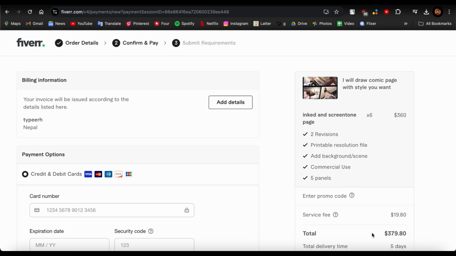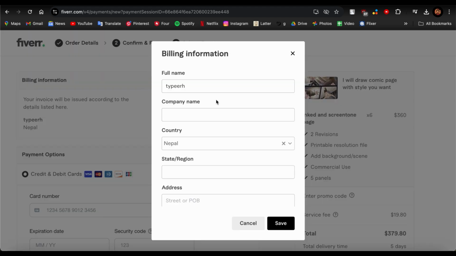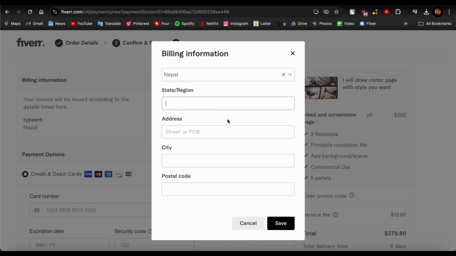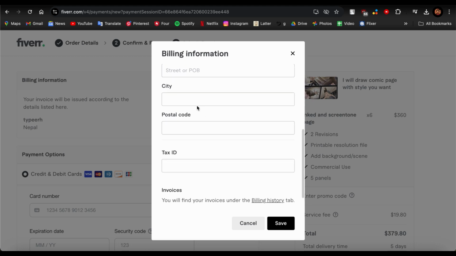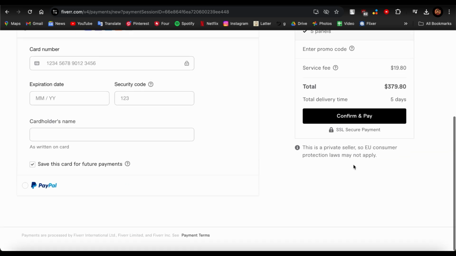And now you have your billing information here. So guys, you can also add your billing information details. Once you tap there, type in your full name, your company's name, your country name, the state or region you're in, your address, the city you're in, postal code, and tax ID. And once you save it, this billing information will be in all of the gigs that you find.